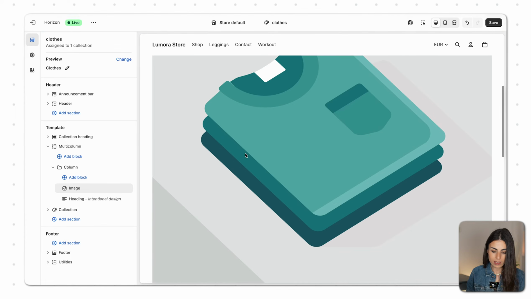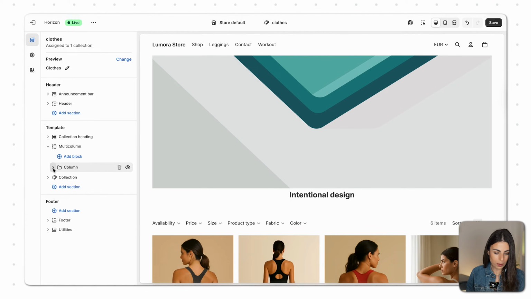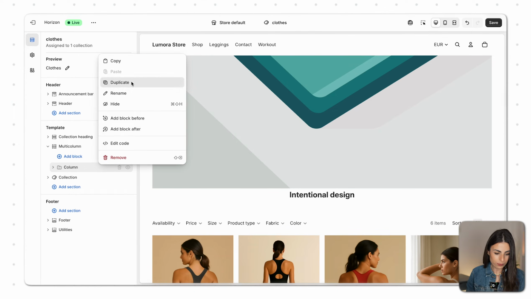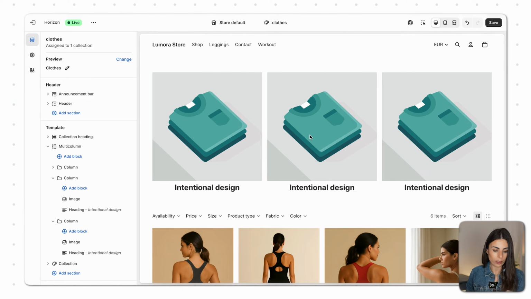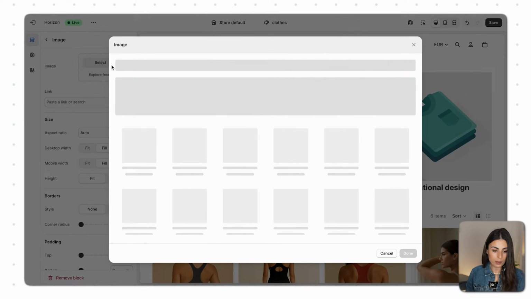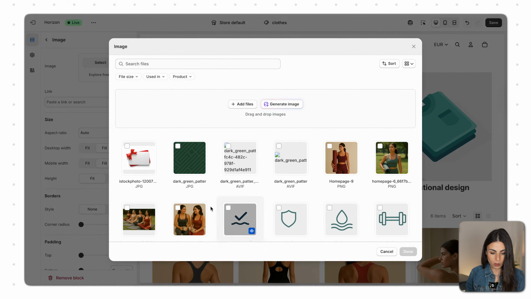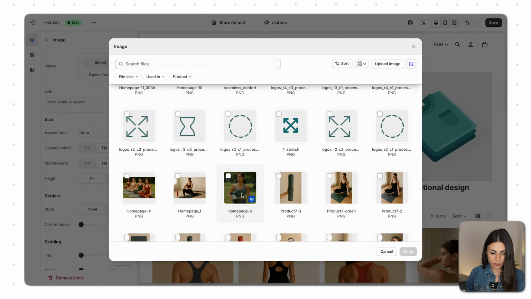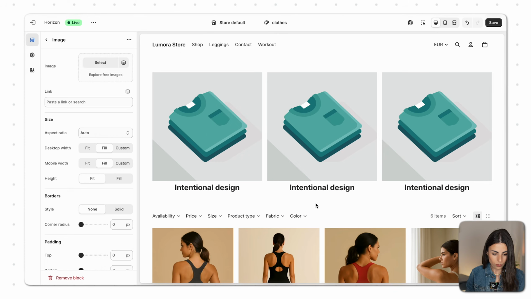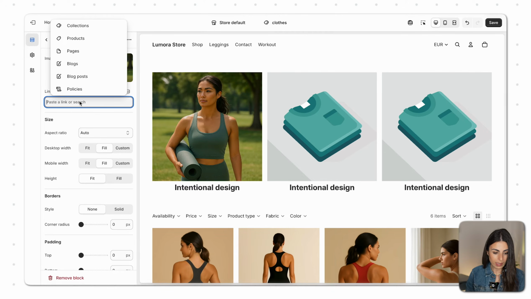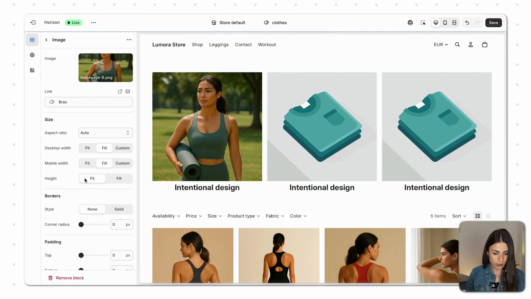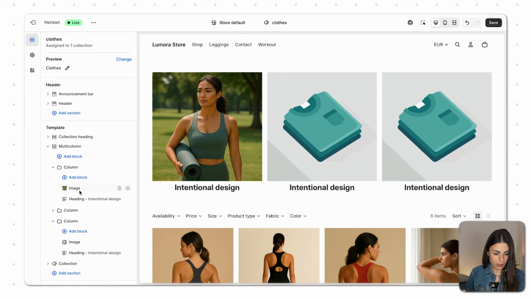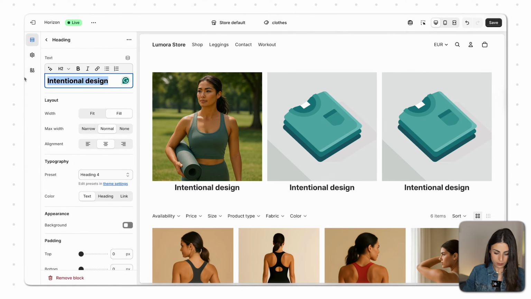Now, since I have this as I want it, bear with me, I'm going to duplicate it twice. So now I have my 3 sub-collections. I will go to the first column in here. For this one, I will assign the image of, for example, a bra. So let me go, for example, with this image. And I will link in here to my bras collection. So collections, I will go to the bras one. And for the title, I will put bras.